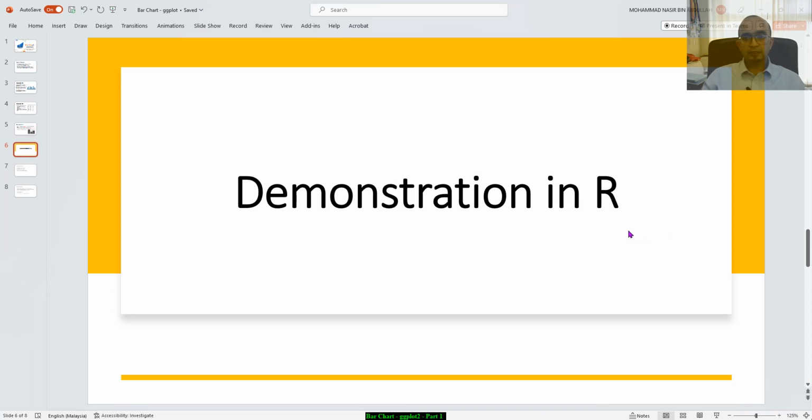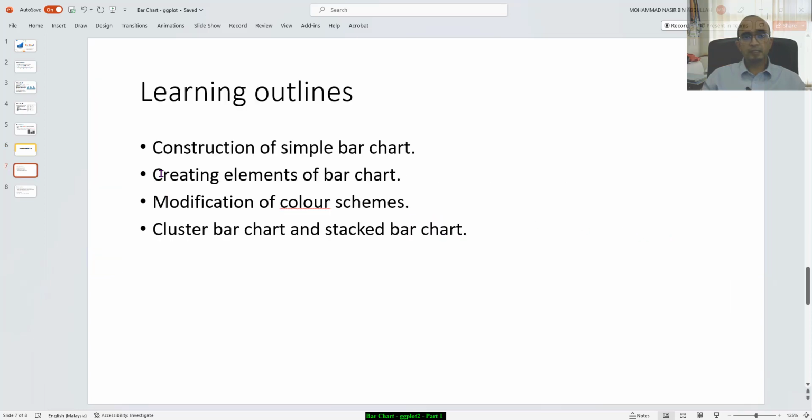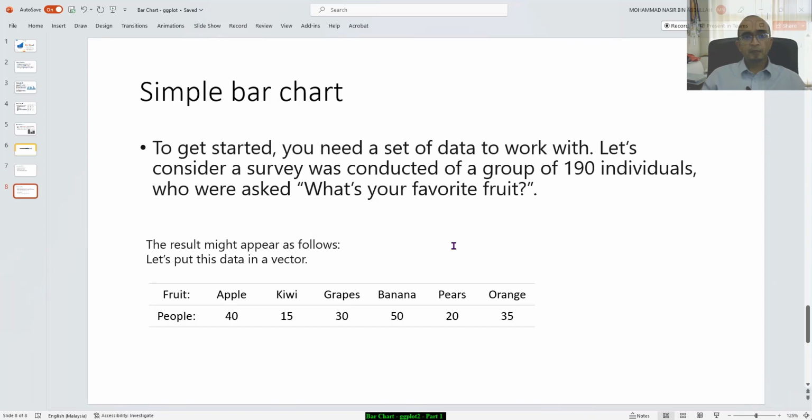So next, the learning outline that we're going to show in R programming. First, we're going to look at how to construct a simple bar chart, creating elements of a bar chart, modification of color scheme, and lastly, how to construct a clustered bar chart or stacked bar chart. And to start with, I'm going to use this data for the demonstration. Okay, let's look at RStudio.